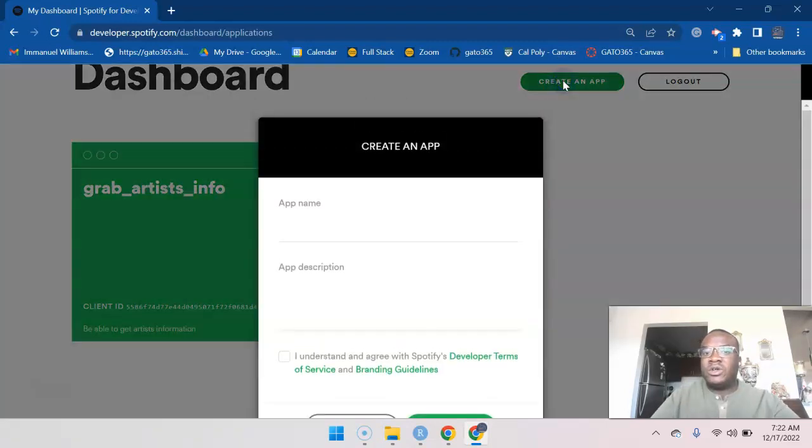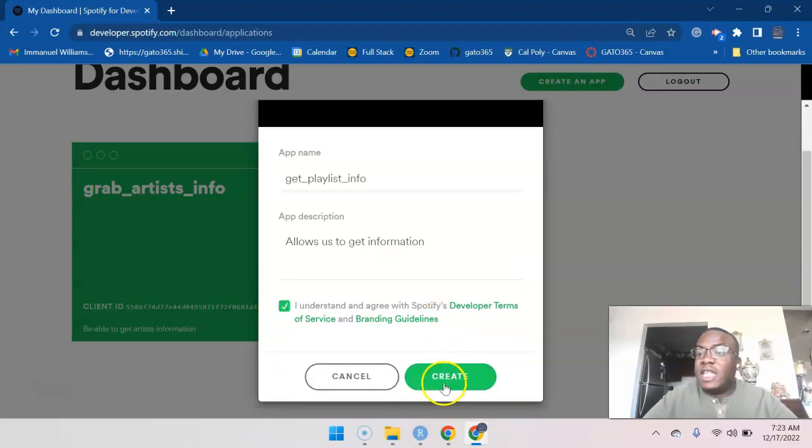Creating the app allows you to create an application that gives you access to Spotify data. So let's say I'm going to name this something like get playlist info, because I already have one that has the same name. And this allows us to get information. That makes sense. Then we'll say I understand, whatever. We always do the same thing without reading it. Then go ahead and press create.